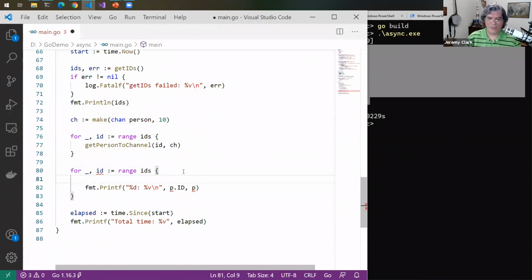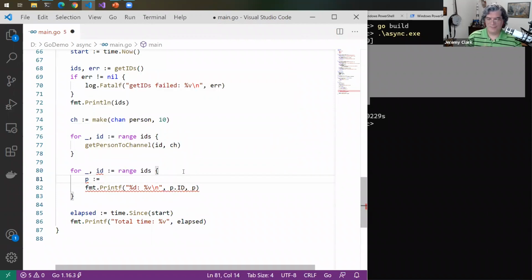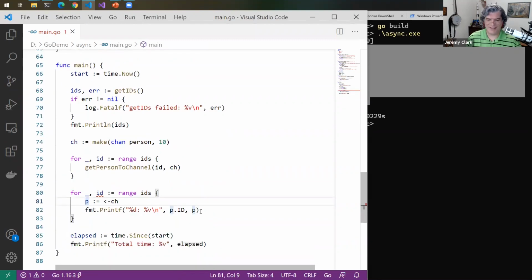Down here, I'm going to pull something off of the channel. So I'm going to create a variable called P, and then set it equal to the little arrow coming off of the channel. Do you like the syntax? So to put things onto the channel, we point our object to the channel. To get things off of the channel, we point away from the channel. So that's how that works.